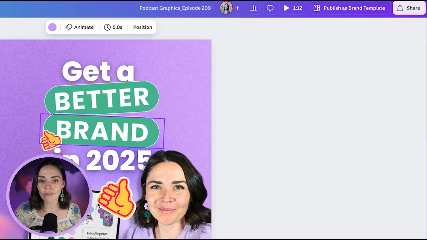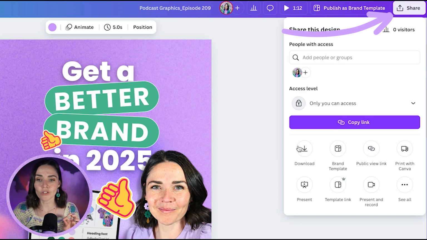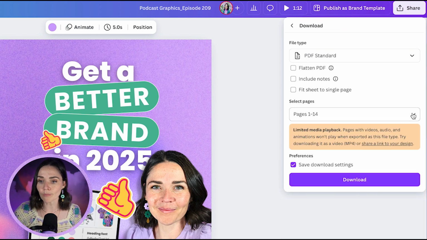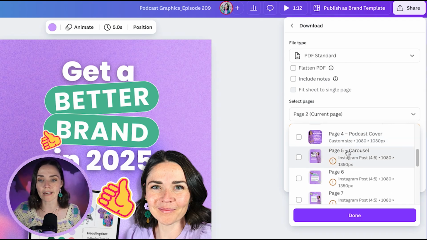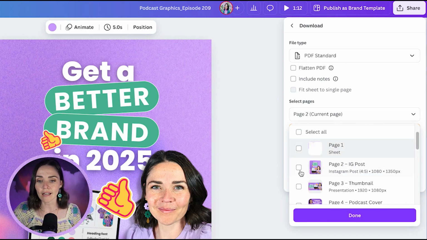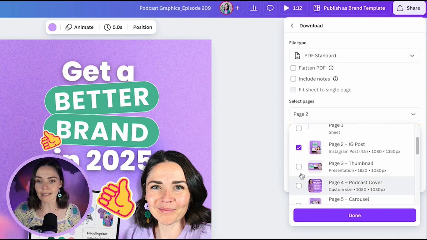Now, obviously at this point, I might want to export this one design by itself. The way you can export one design out of this is to press share, move over to the download section, and I can then choose which page I want to download. I can click this little drop down under select pages and choose if I want all of my pages, or just the current page, or if I want to scroll down and choose which pages I want. So you can see here, I might select this page here, and I might select this page here.